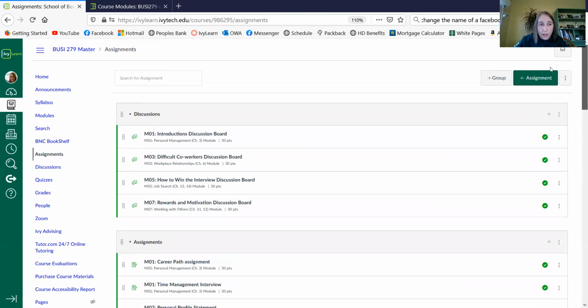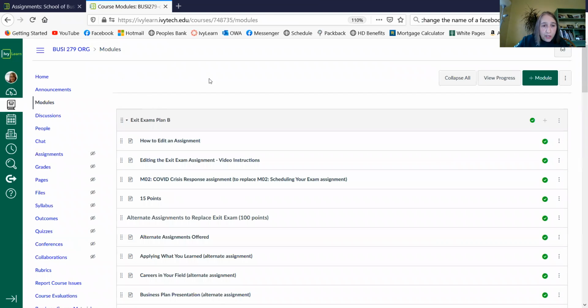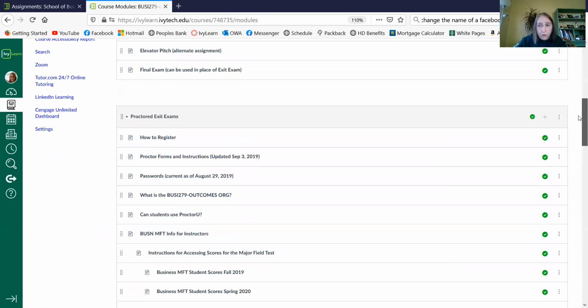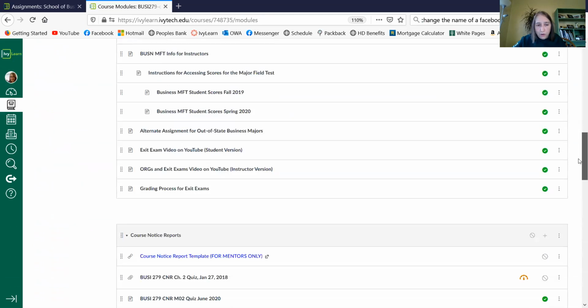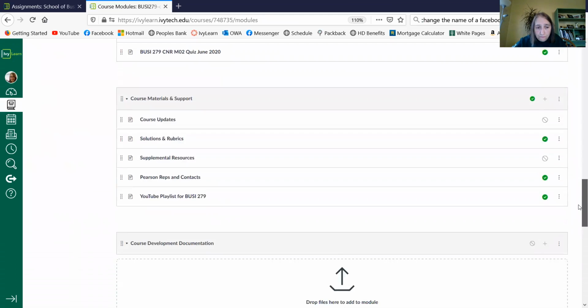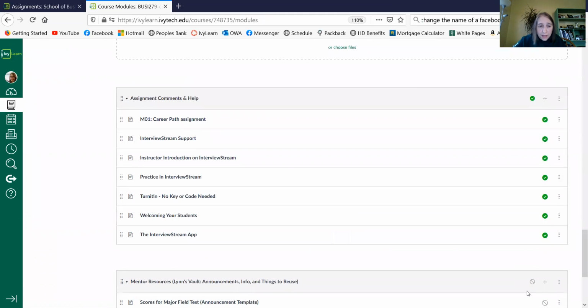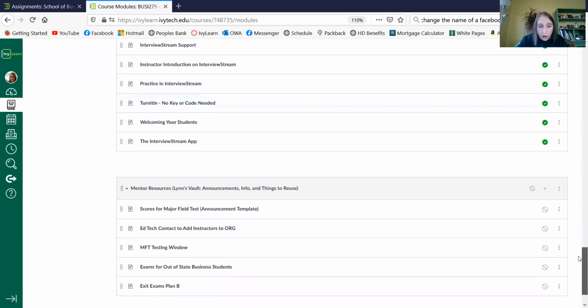So I'm going to make sure, let's see here, I might have the information. This is the org. There's a lot of stuff in the org, by the way, more than just this exit exams plan B in the modules. There's a module all about proctored exams, which you can ignore. Some assignment help here. Here's information about Turnitin, no key required. Practicing welcome and the interview app. All of these things I hope will be helpful to you. So take a look.